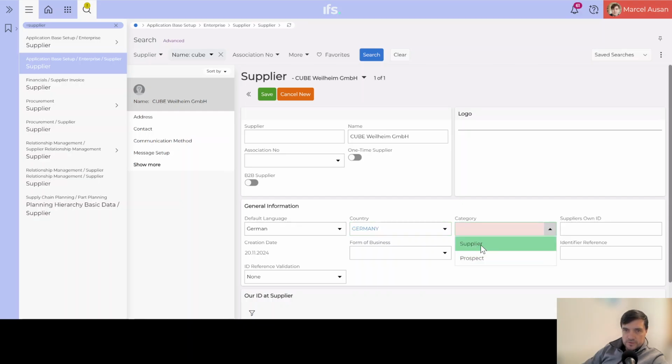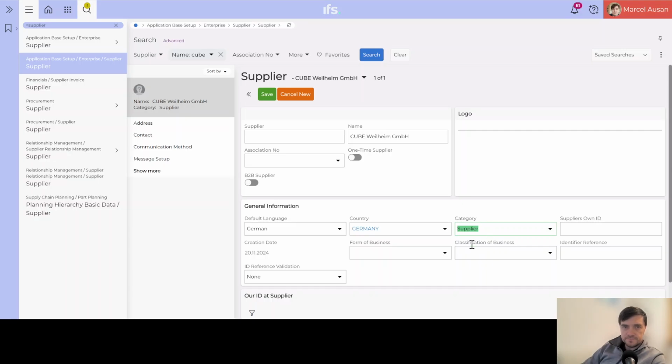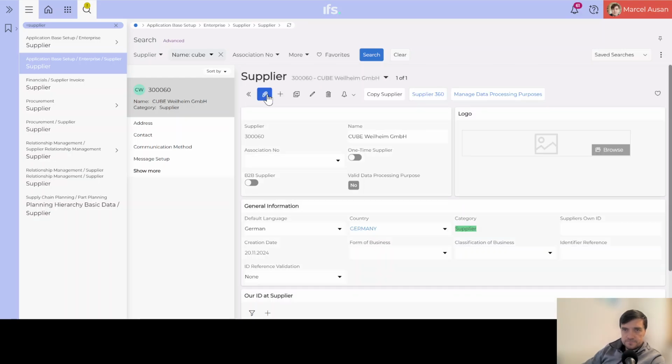So we're not creating a prospect. There is functionality to also manage supplier creation starting from the prospect, and then you do all kinds of analysis with this supplier to make sure that they are trustworthy and they can deliver on time. But in this case, we will go directly to say this is a supplier for us, and the rest we will leave as it is and then press save.